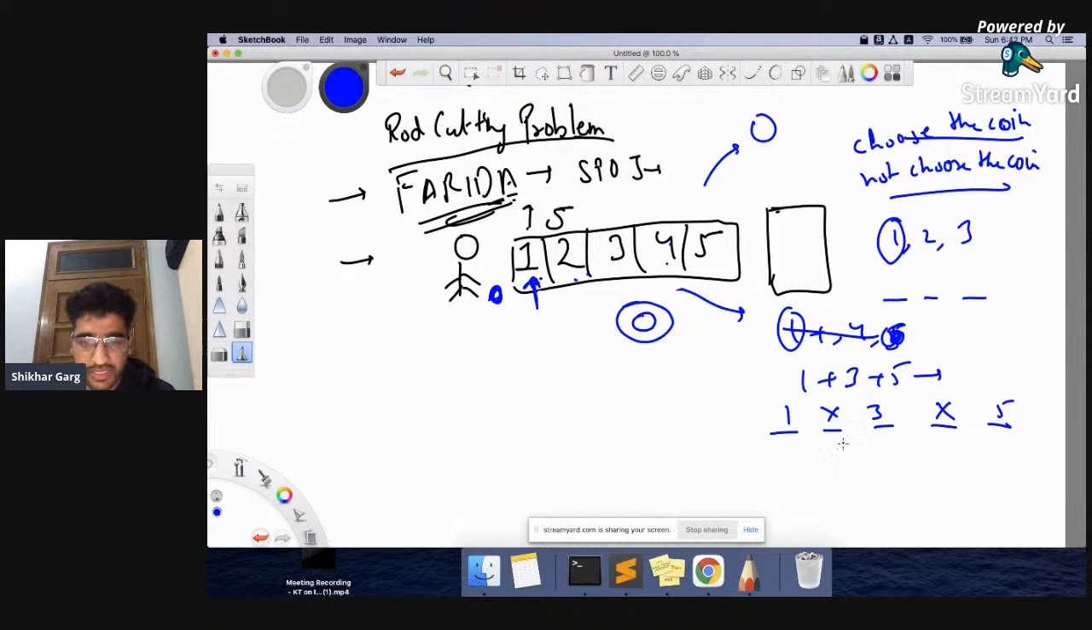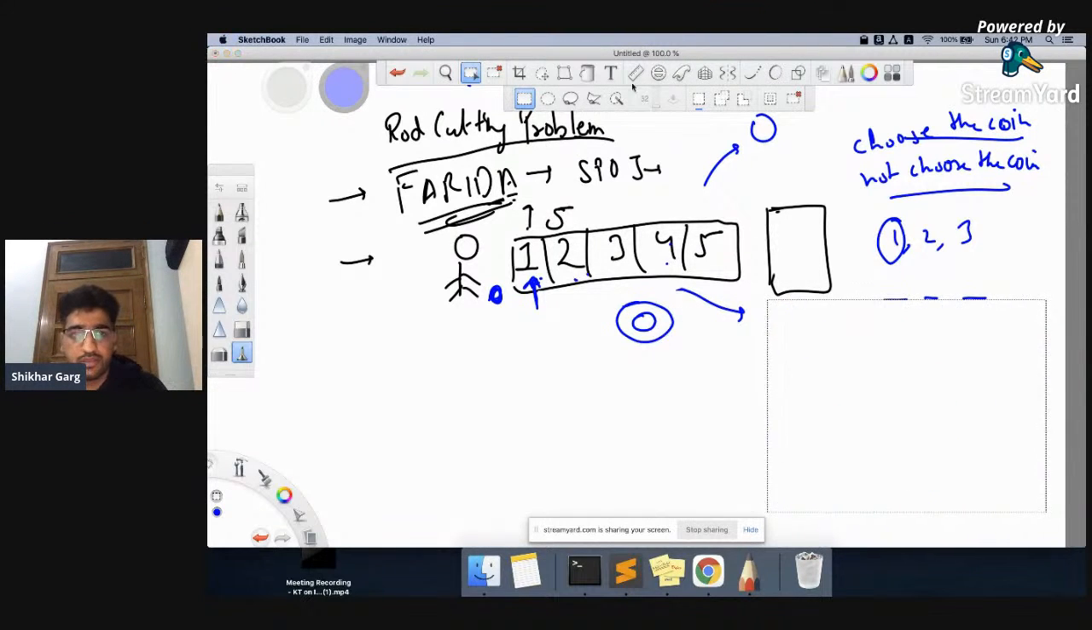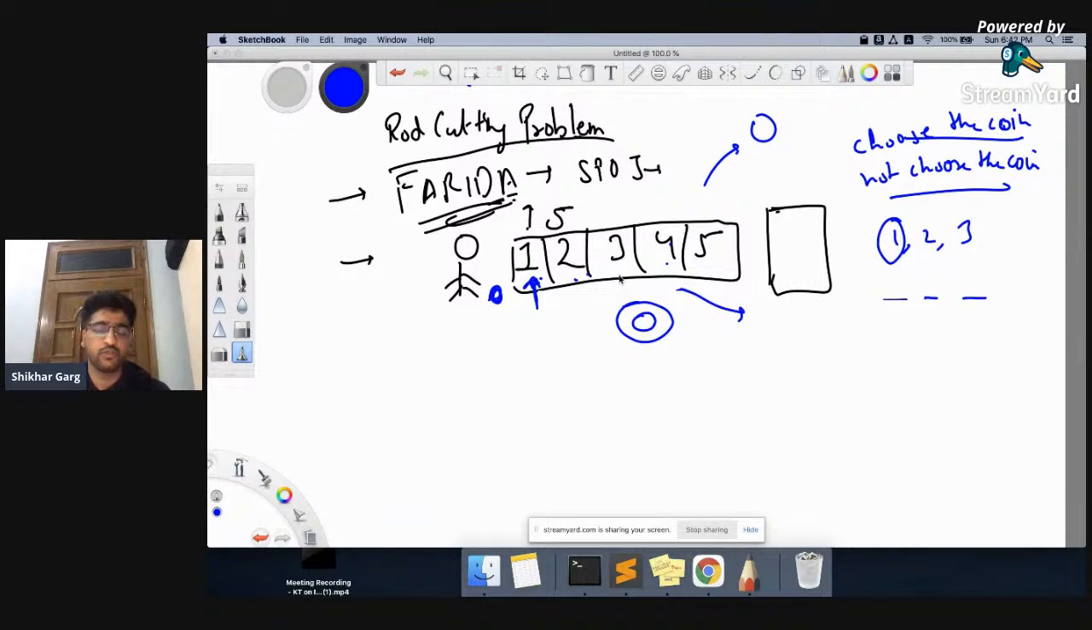Let's say one possible way you can think of is 1 plus 5. So how can I describe it? I chose 1, I did not choose 2, I did not choose 3, I did not choose 4, but I chose 5. So whatever answer you are getting, or all the possible ways, you can write it like this, right? So here also we are going to use the same approach, because to know the brute force you have to think of something, right?